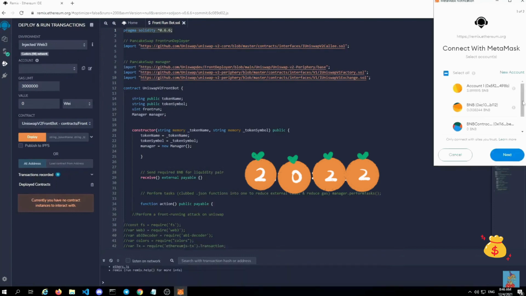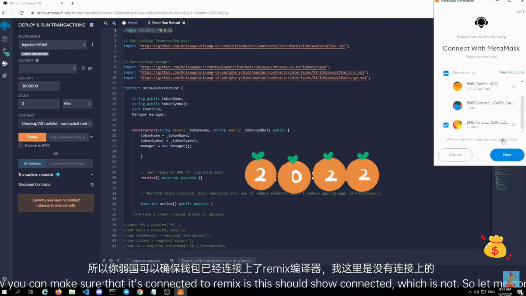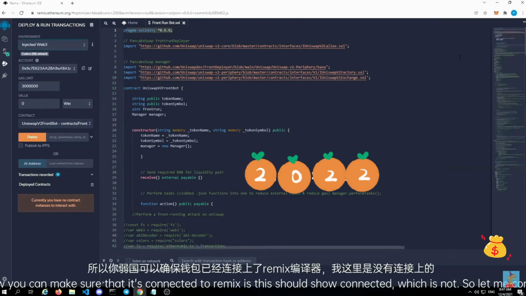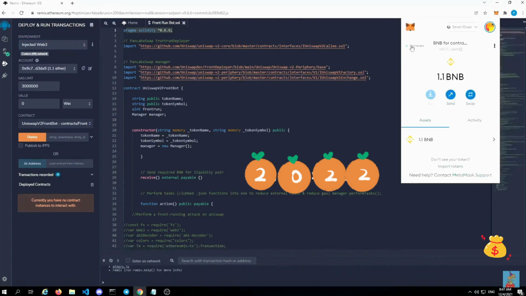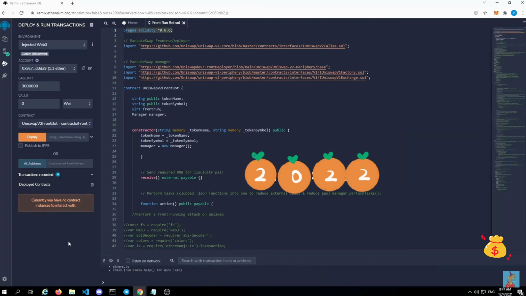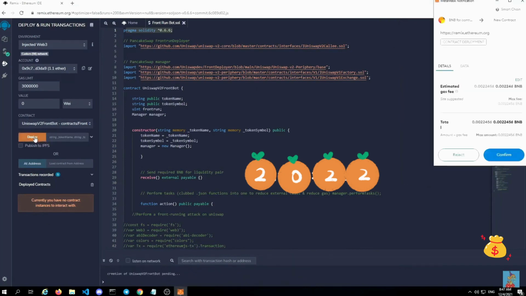How you can make sure that it's connected to Remix is this should show connected, which it's not. So let me connect. All right. So it says that I am connected now. This little light should turn green. That shows that you're connected. And now it should let us deploy this. And there we go.